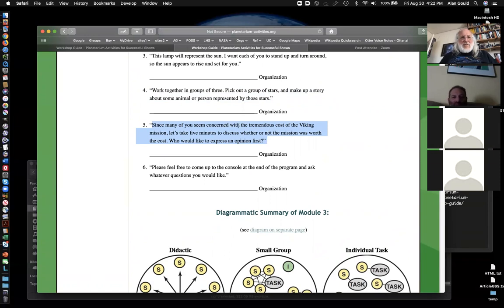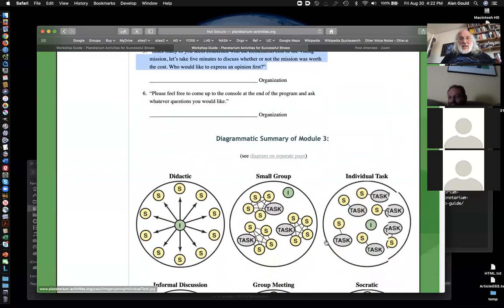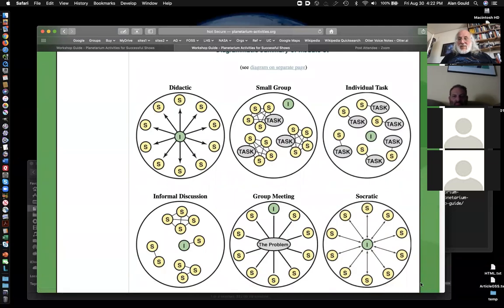So here's another one. Since many of you seem concerned with the tremendous cost of the Viking mission, let's take 5 minutes to discuss whether or not the mission was worth the cost. Who would like to express an opinion first? So which of these organization patterns would that be? That seemed like a group meeting. I'm going to put that. Yeah, that would be the best one, I think.